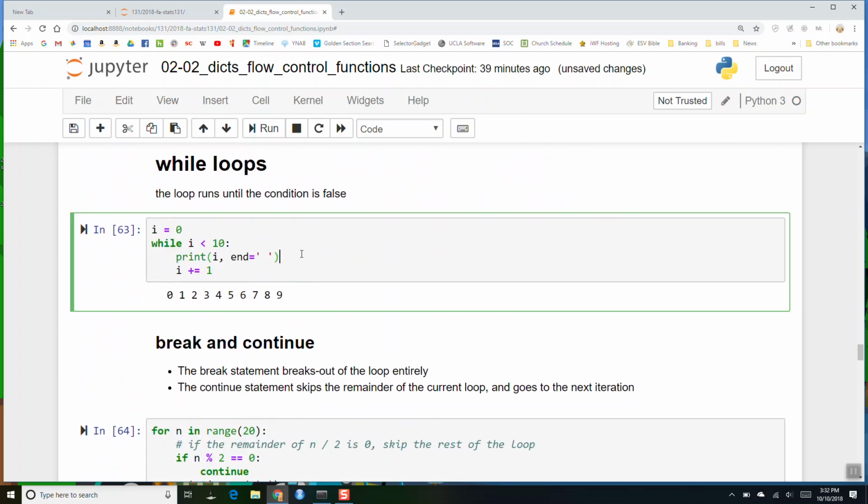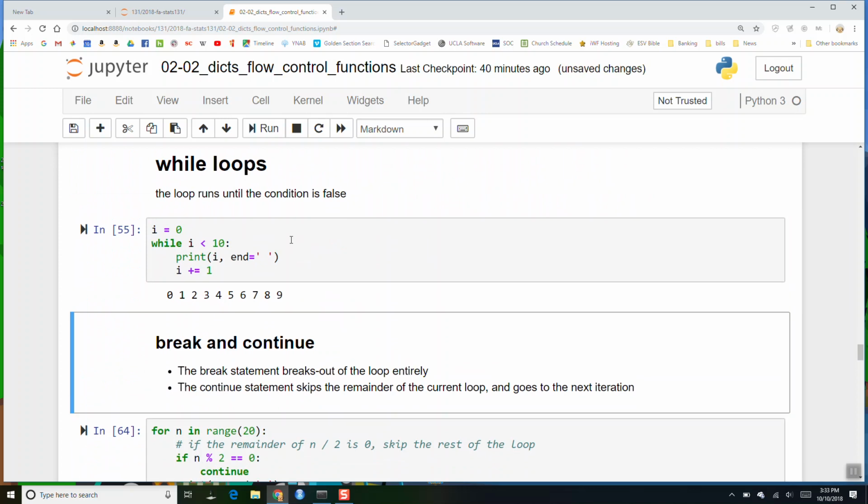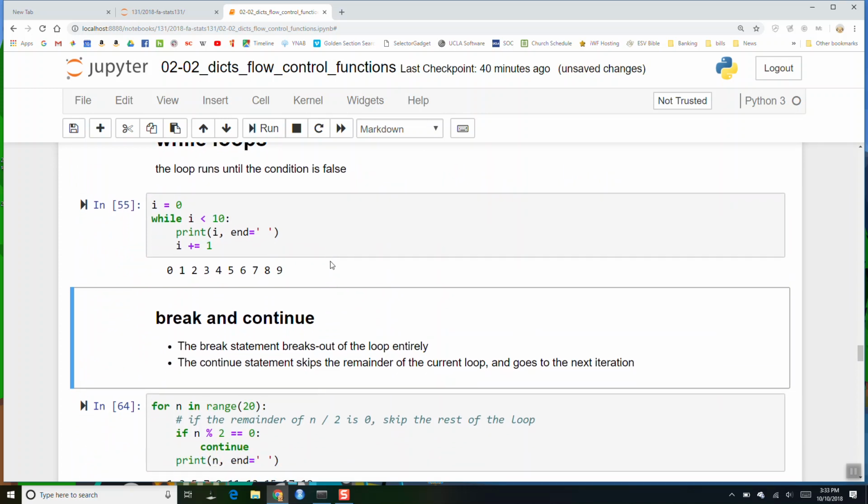With while loops, it'll run until the condition is false. I think we're familiar with this. So here I have to say i is 0, while i is less than 10, print i, don't go to a new line, and then increment i by 1. Okay, so not a big deal. And then as soon as it hits 10, it quits out.